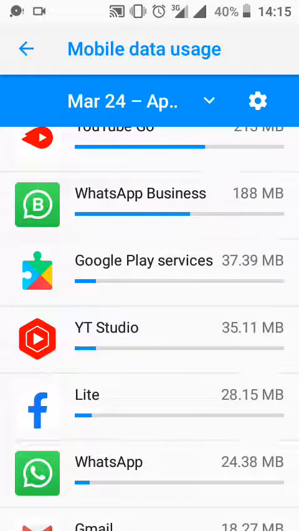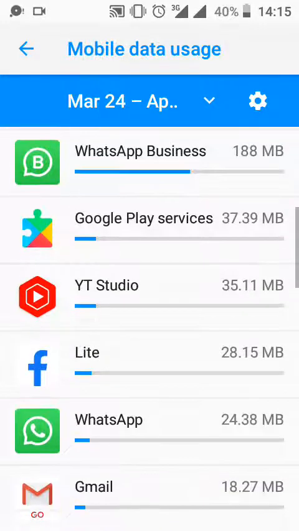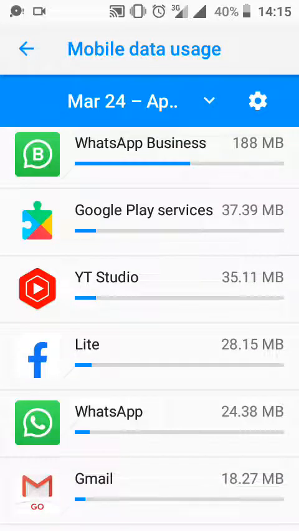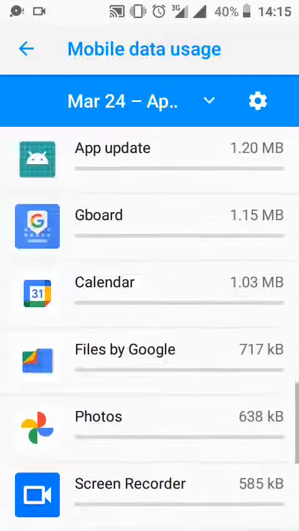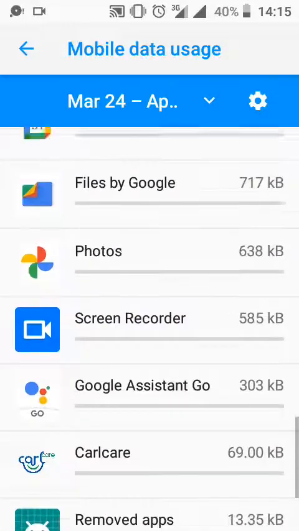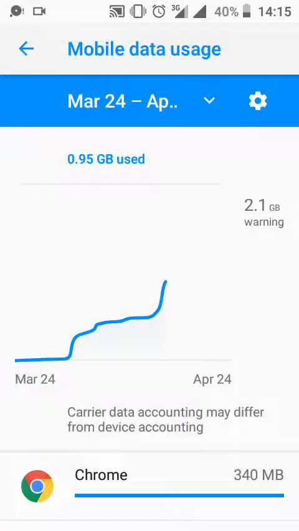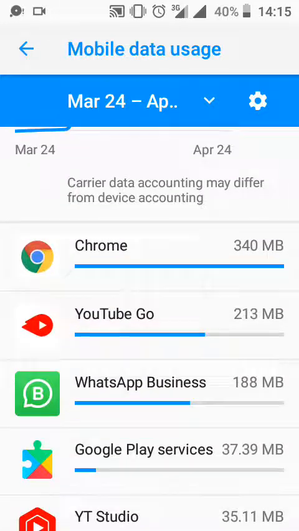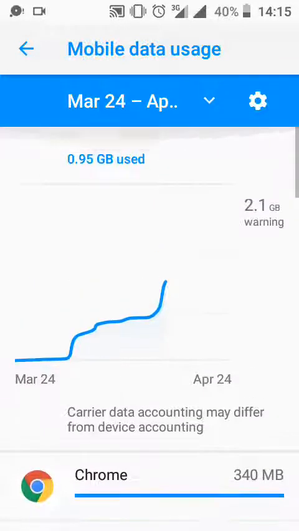As you can see here, UT Studio is the sixth one. So Facebook Lite is the seventh one. WhatsApp is there. Also, they are following one another in order, from the one which is consuming the most data to the one which is consuming only a few amounts of data.